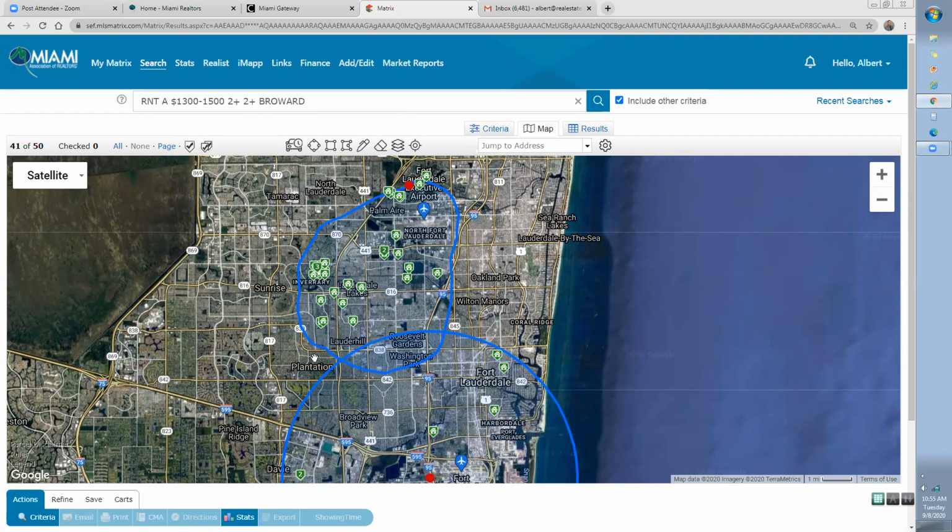So the map is extremely useful. It helps pinpoint exactly the area your client is looking for. I would suggest to get familiar with this map and get familiar with these tools so you can see how to search quickly with them. Any questions on how to use the map or how to do the search for the rentals?